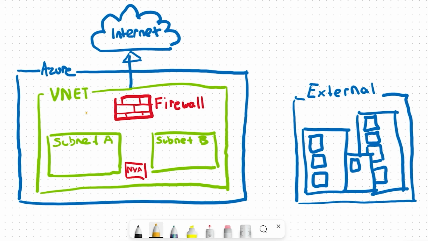So I can set a next hop that says if traffic is headed towards the internet, it must pass through the firewall first. We configure a route table with this piece of information, and then we apply that to the subnet here. By the same token, that route table could also have something that says, if I'm traversing between subnet A and subnet B, I require security analysis via a network virtual appliance.